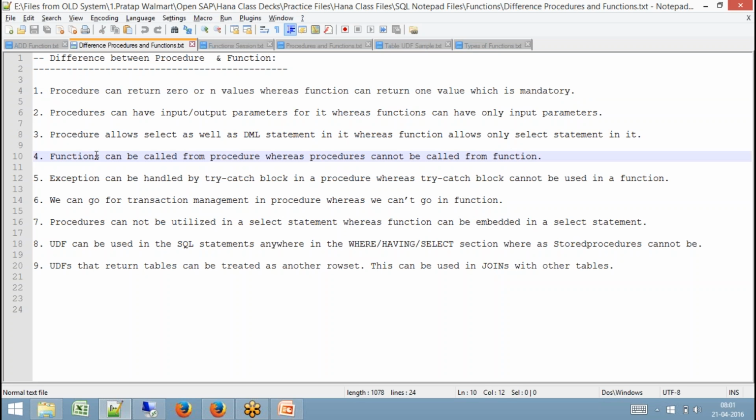And we use a call statement. Functions can be called inside procedures, but procedures cannot be called inside functions. Within a function I cannot say call procedure, but inside a procedure I can say select star from some function, as if I'm reading from a table. Exception handling can be done in a procedure, but we cannot do a try catch block in a function. We can also do transaction management in procedures, like committing and rollback, but in functions we cannot.